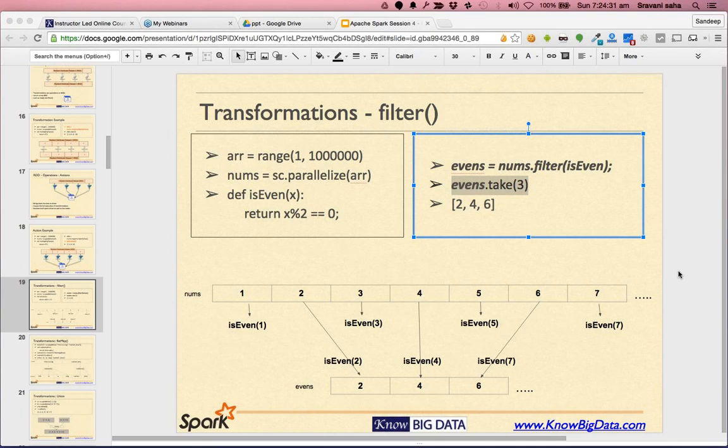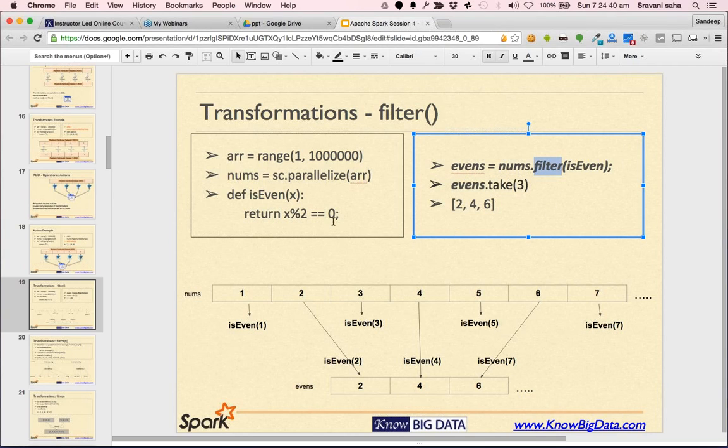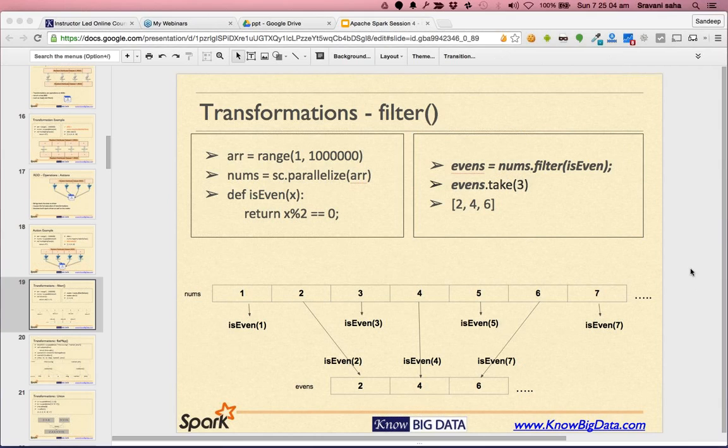All right, is everyone with me? Do you see what's actually happening? This filter gets executed across the cluster. I mean, filter executes our function is even on every element which is loaded in the cluster. While when we say take, it brings data back to your node. However many elements you mention here, those many elements will be brought back to you.